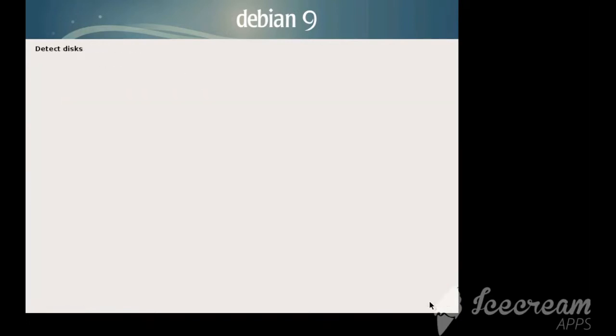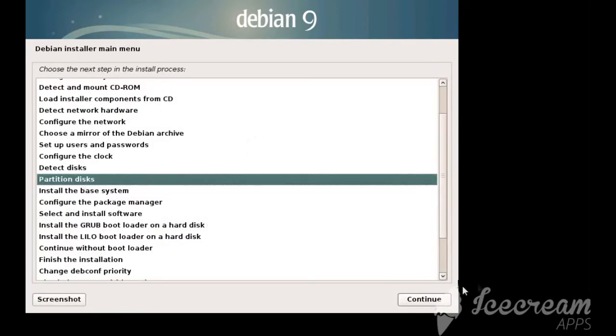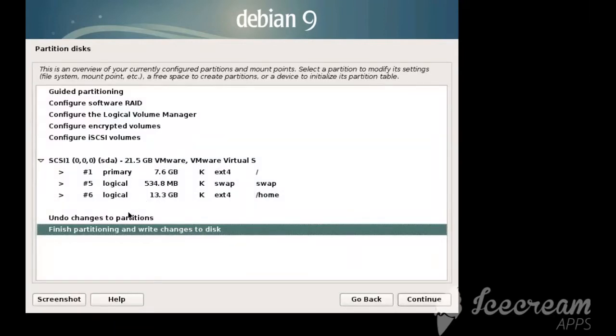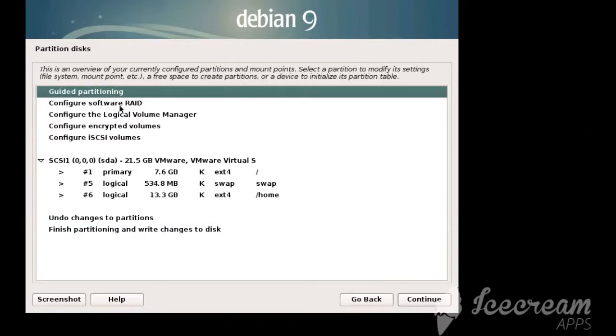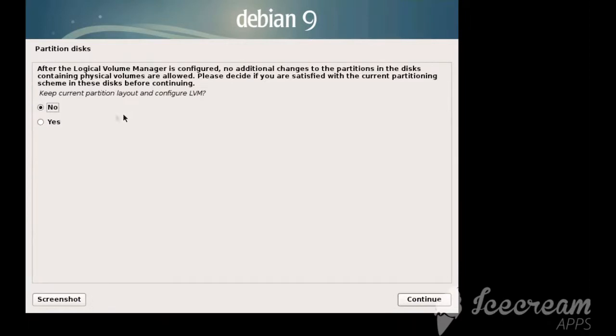Go through here, just detect them again, and then partition disks. I'm going to do undo changes to partitions, and then go here.